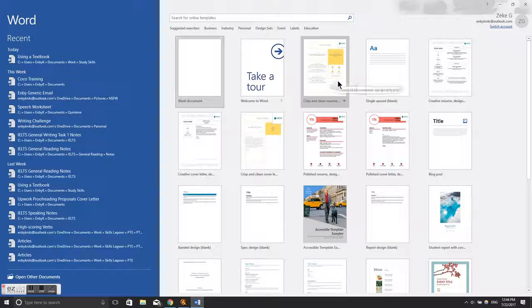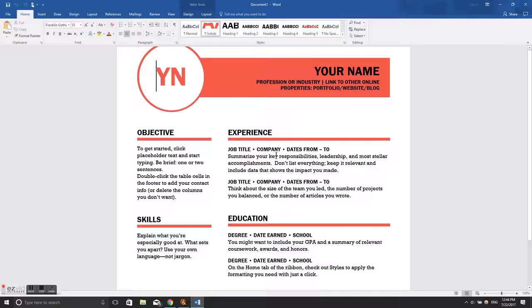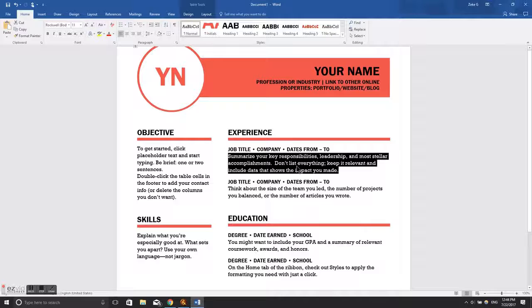Let's say that I want to send someone my polished resume. And perhaps I've already filled out these fields and they're not auto-generated. In order to send it to someone else, the first thing I need to do is save it to my own computer.